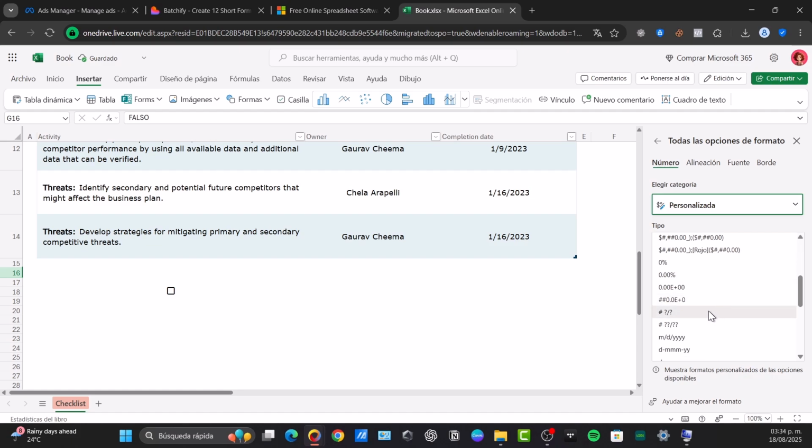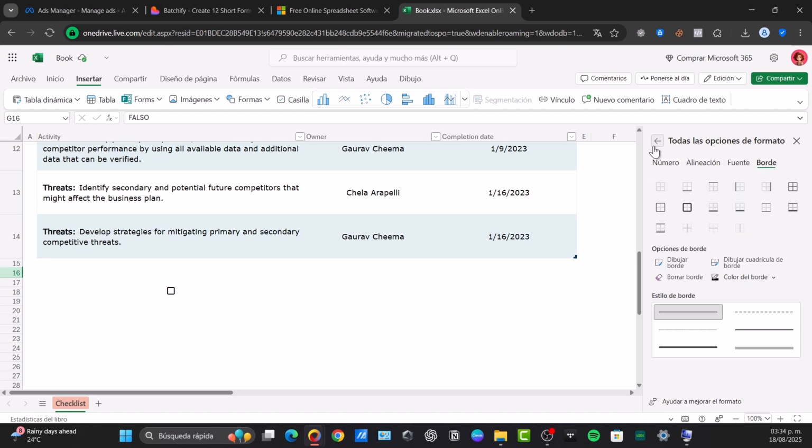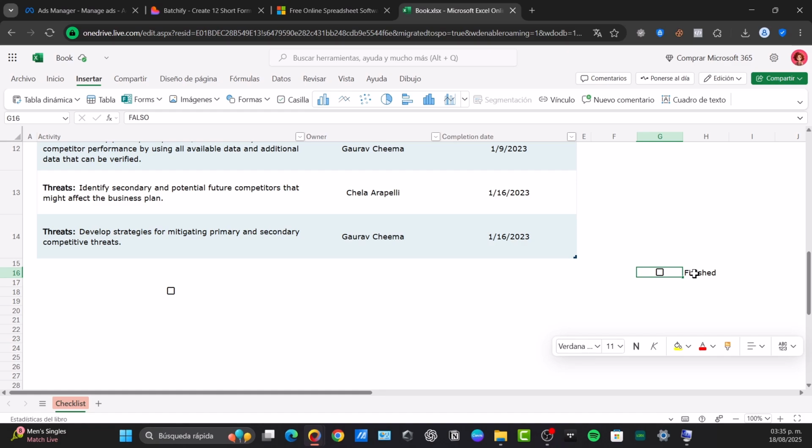So with that being said, notice that when you check the box, the link shows the word TRUE. When you uncheck it, the link shows FALSE. So it's really important to keep that in mind. I'm going to hit back now. Now that your checkbox is linked, you can use the TRUE/FALSE value to make your spreadsheet interactive.